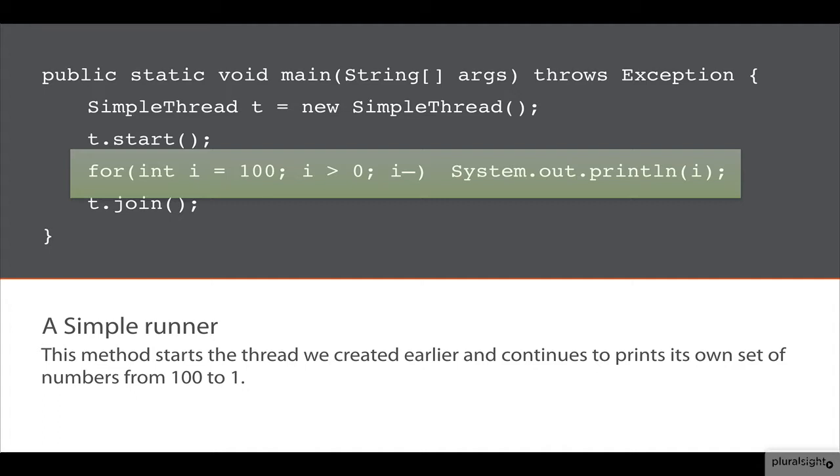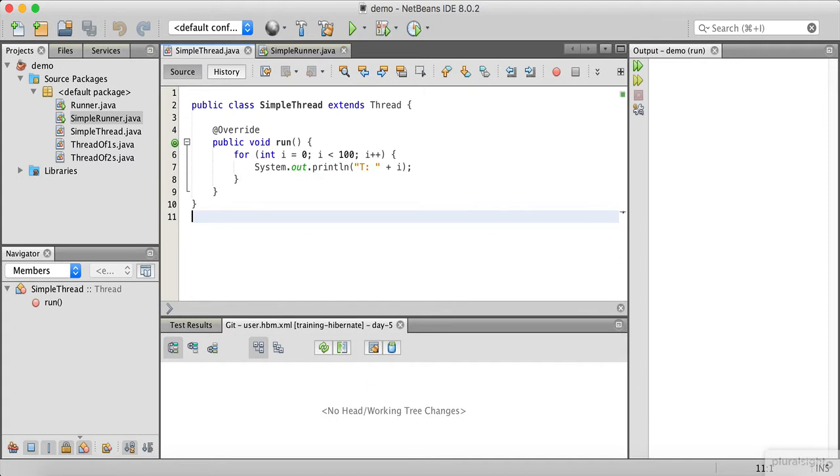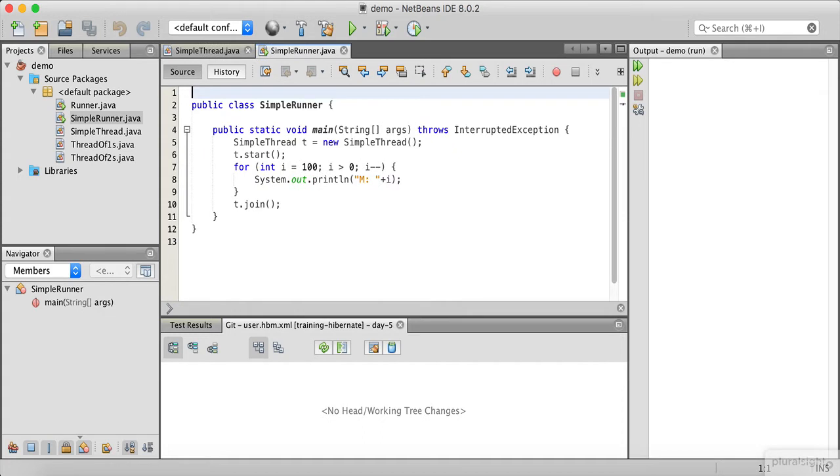Let us look at this in action. Here is the simple thread class that prints from 0 to 99. The run method is automatically called when the thread is started. In order to start the thread, I've created a simple runner class. The runner class starts the thread and proceeds to print from 100 to 1 without waiting for the thread to finish. So both print operations run simultaneously.